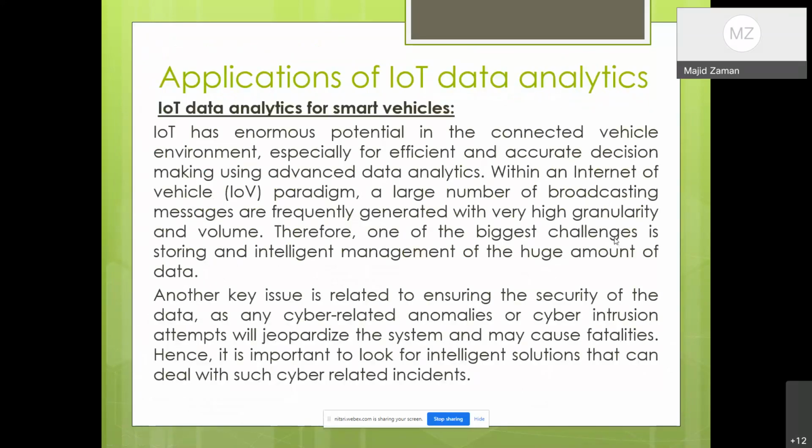So applications of IoT data analytics: IoT data analytics for smart vehicles. IoT has enormous potential in the connected vehicle environment, especially for efficient and accurate decision making using advanced data analytics within an Internet of Vehicles (IoV) paradigm. A large number of broadcasting messages are frequently generated with high granularity and volume. Therefore, one of the biggest challenges is storing and intelligent management of a huge amount of data.